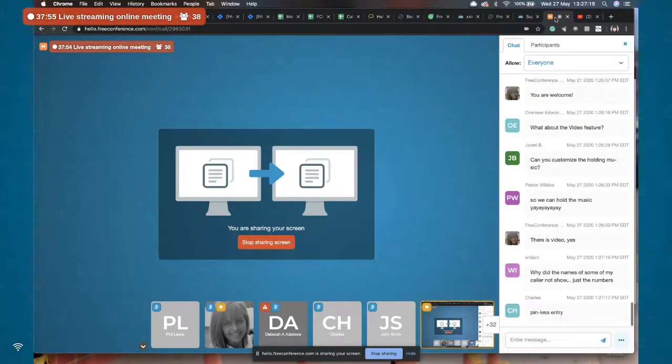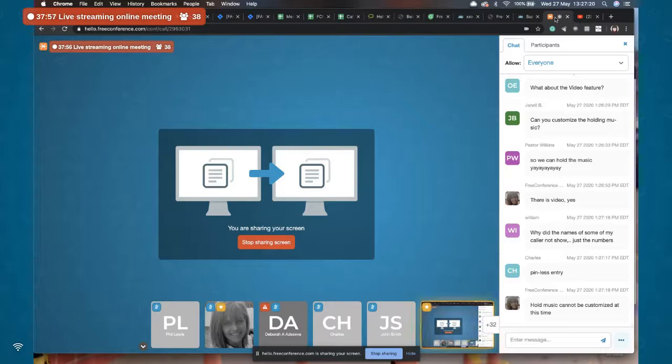At this point, it isn't possible to customize the whole music, but that would potentially be on its way in the near future.